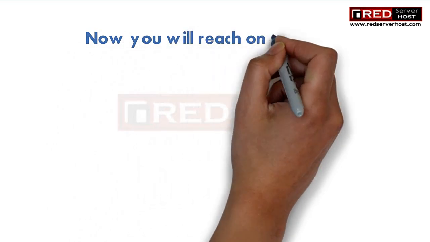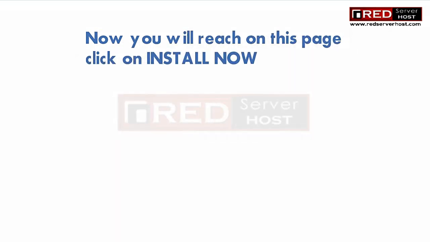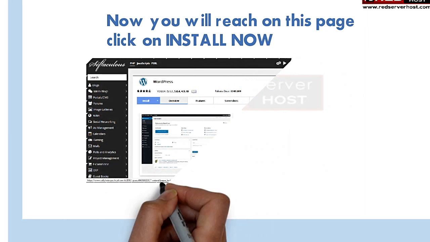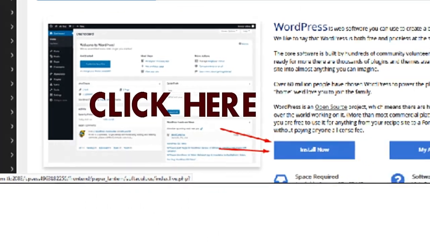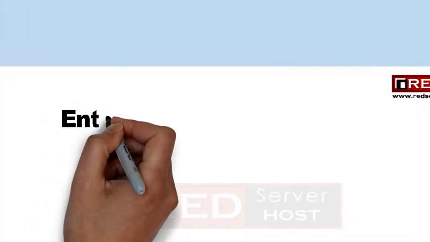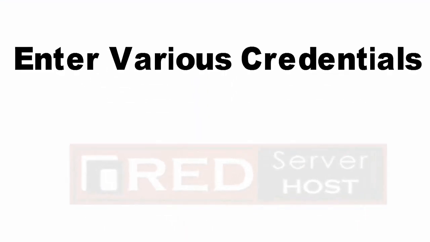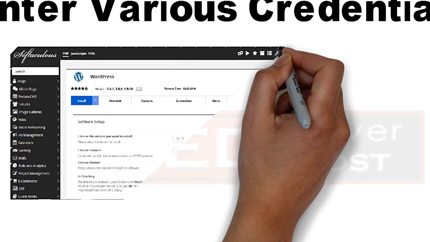Go ahead and click on the install button to install WordPress. Further, it will ask you for various details. Just enter all the information that is required to install WordPress.